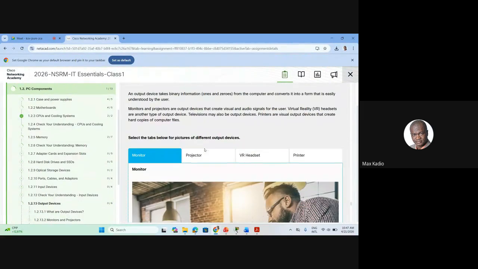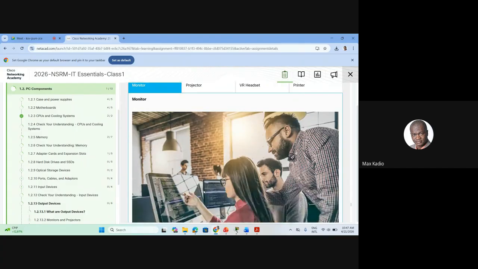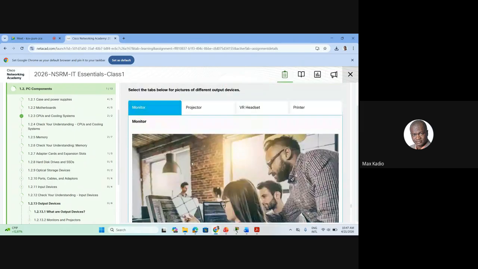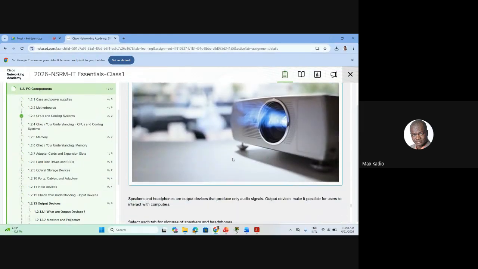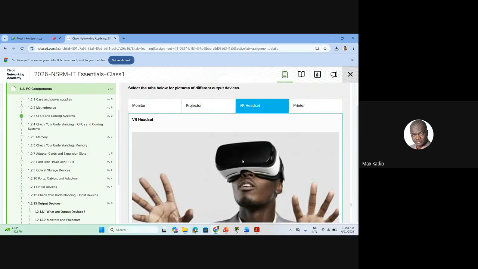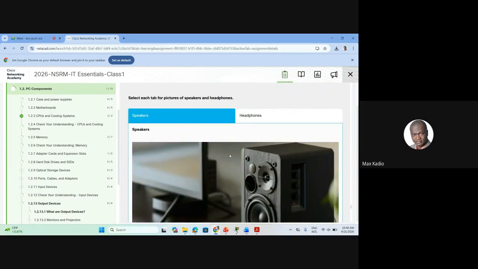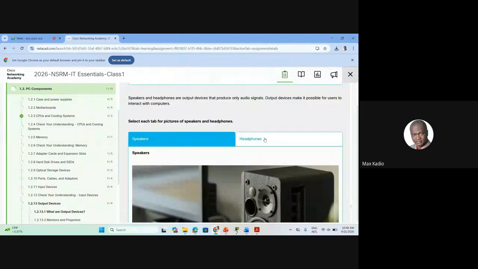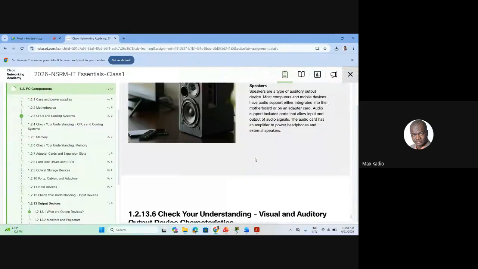For example, some output devices, like a monitor. An output device is a device that will bring data out of the PC, like a monitor. Some data will get displayed there. You can read. A projector is also an output device because it brings data out of a PC. VR headset, printer, they're also output devices. Speakers, headphones. So you'll get more info.